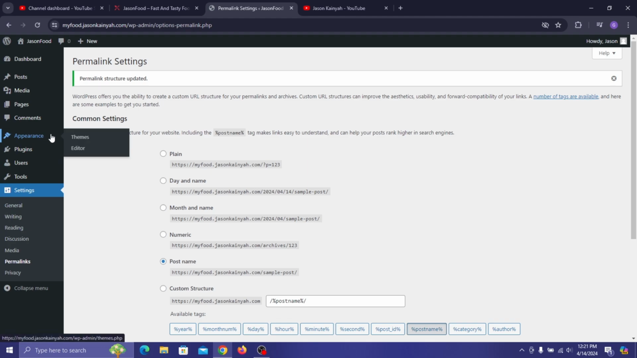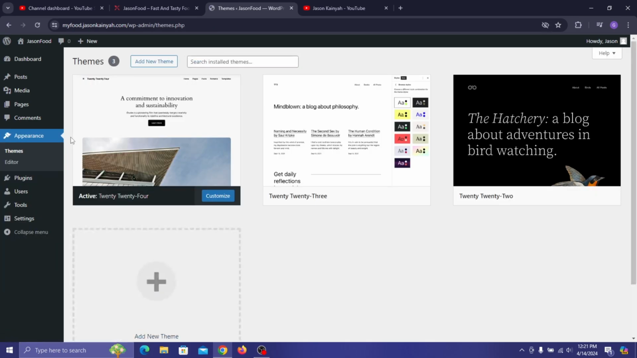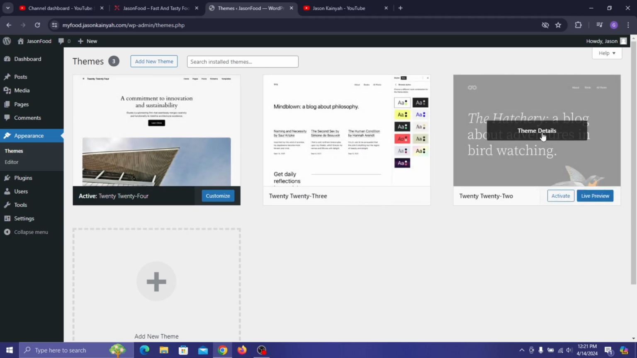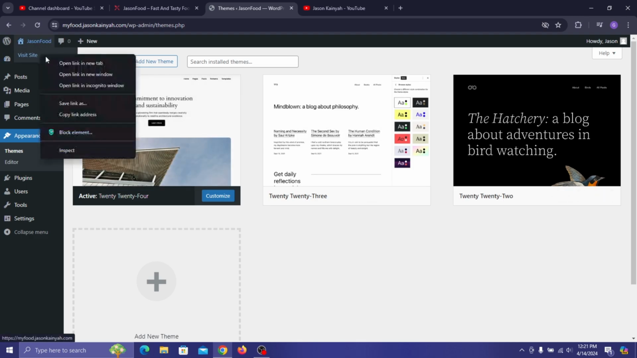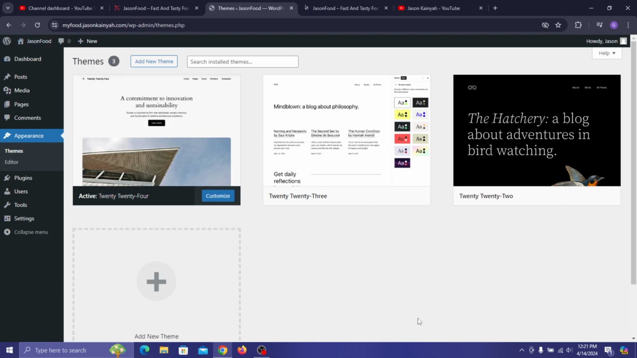Now let's go to appearance and go to themes. Let's get the theme that we'll be using. Before we continue, I want to talk about themes. Themes are basically what determine how your site looks. From the structure of your single page to your blog page structure to basically everything, your theme is going to determine how your website will look. Your website's look will vary based on the theme that you are using.